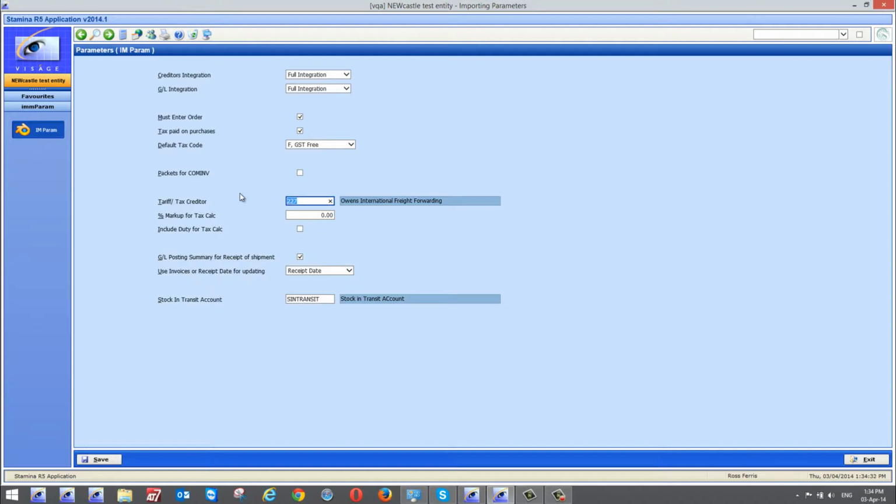You'd also nominate who your normal tax and tariff creditor is. If you're doing your own clearances and so forth, this would typically be the ATO. If you're using a freight forwarding company or a freight handling company of some sort, you would nominate their creditors code here. That code has already been set up in the accounts payable system or the creditors system. In this case, I have mine set up to use a freight forwarding company, Owens International.